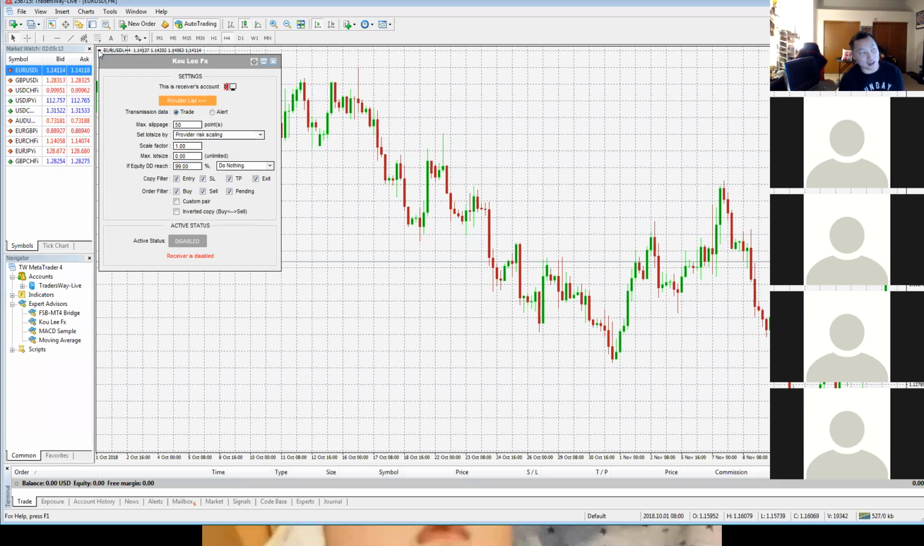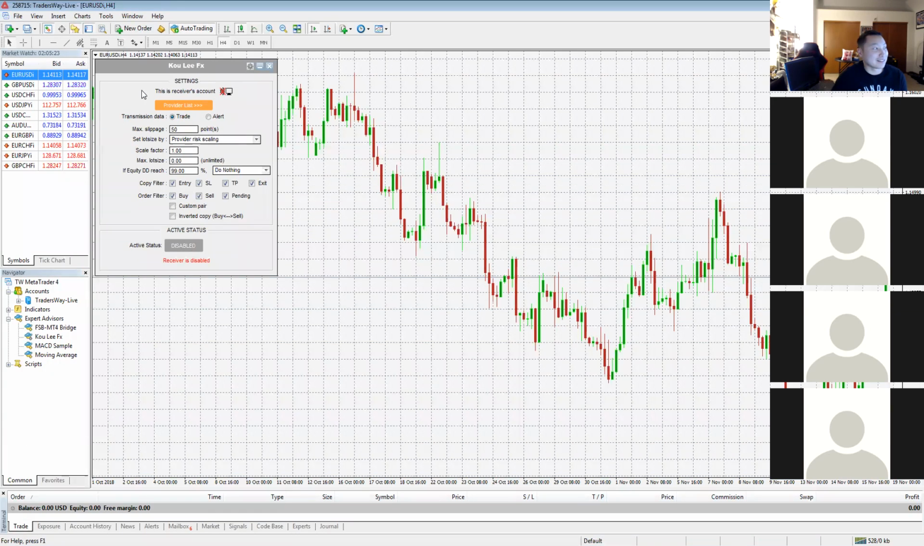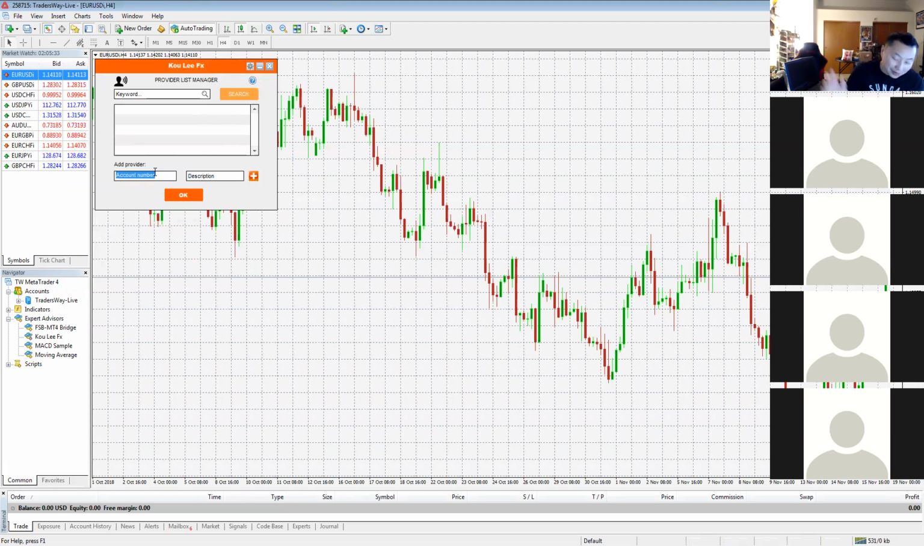This is gonna be a learning curve if you haven't used the desktop. It's not gonna take a long time. It shouldn't be that hard. So with this, you don't add me as provider. Obviously, I can't add this one because the receiver's account number needs to be added first before you add the provider's account number.